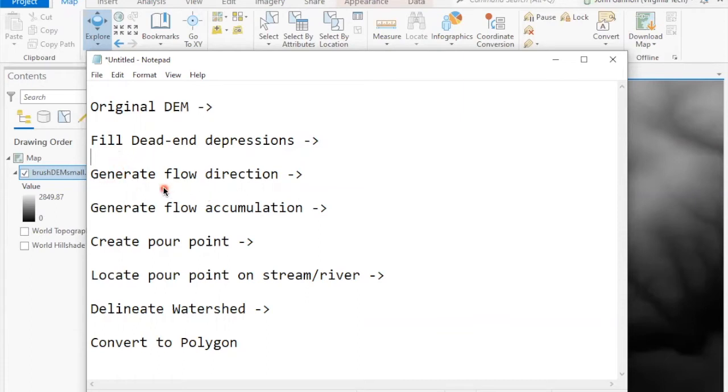From there, we're going to generate a flow direction grid, which tells us which direction water will flow at any given cell. Then we take that and give it to the flow accumulation tool, which gives us a grid that tells you how many cells flow into a given cell. So for any given cell on the DEM, how many other cells flow to that point. That'll allow us to see where the streams are, because they're going to have way higher values than cells not on the stream.